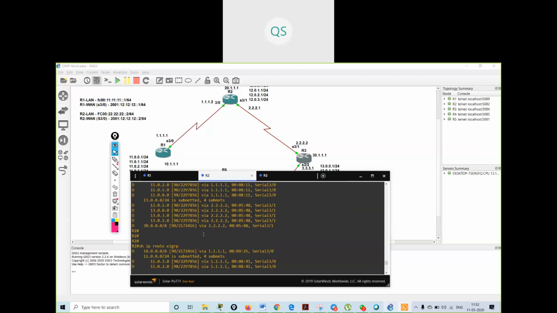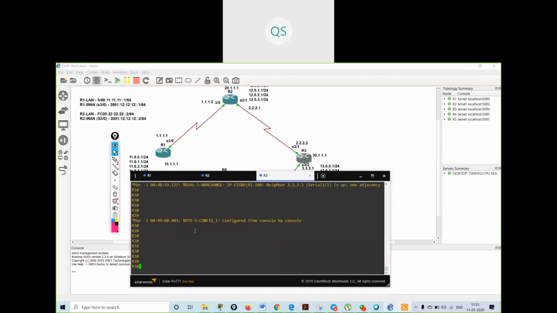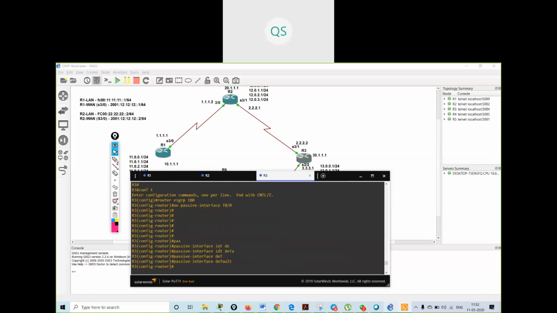If the passive interfaces you want to make are more than the non-passive interfaces, then you can use this command. If you want only a specific interface to be non-passive and all the other interfaces passive, you can use passive interface default, and then no passive interface S3/1. I am saying this interface should not be passive, and all the rest should be passive.